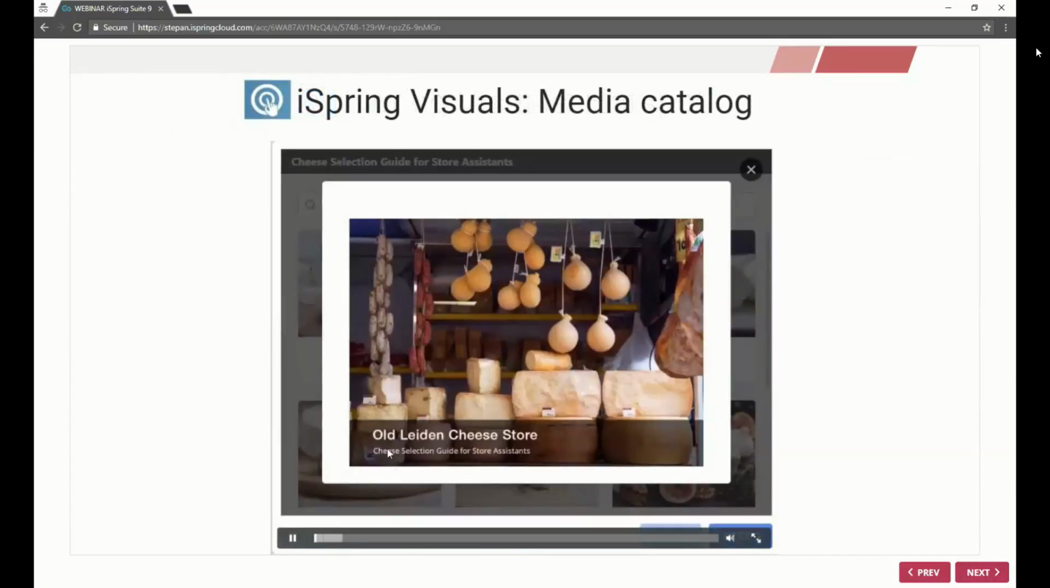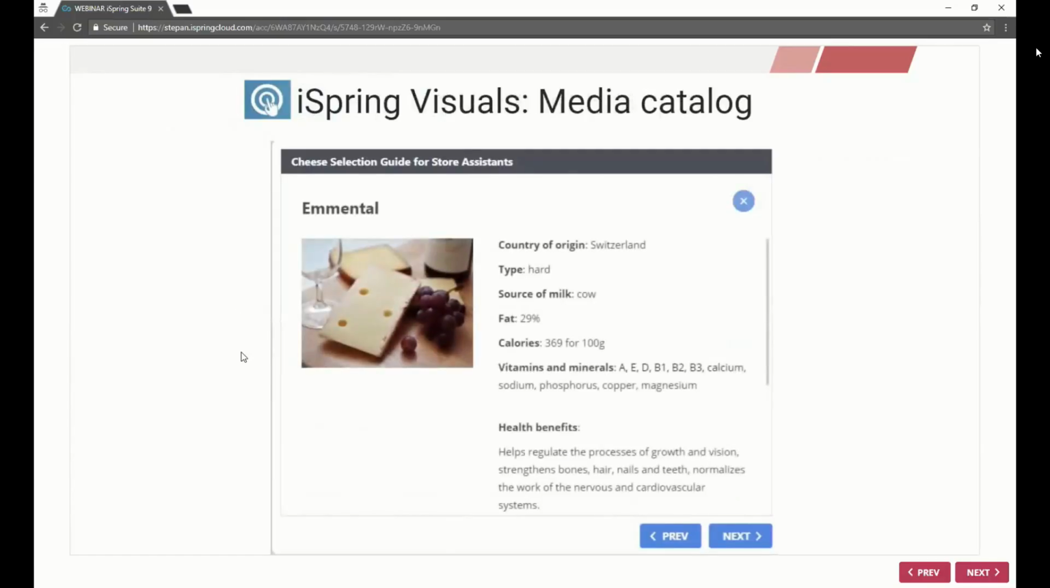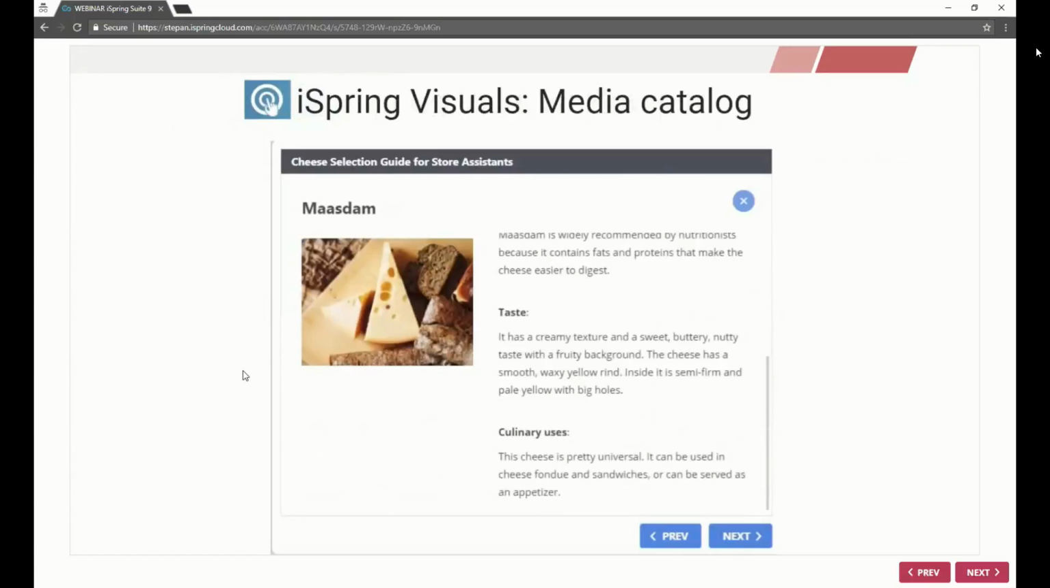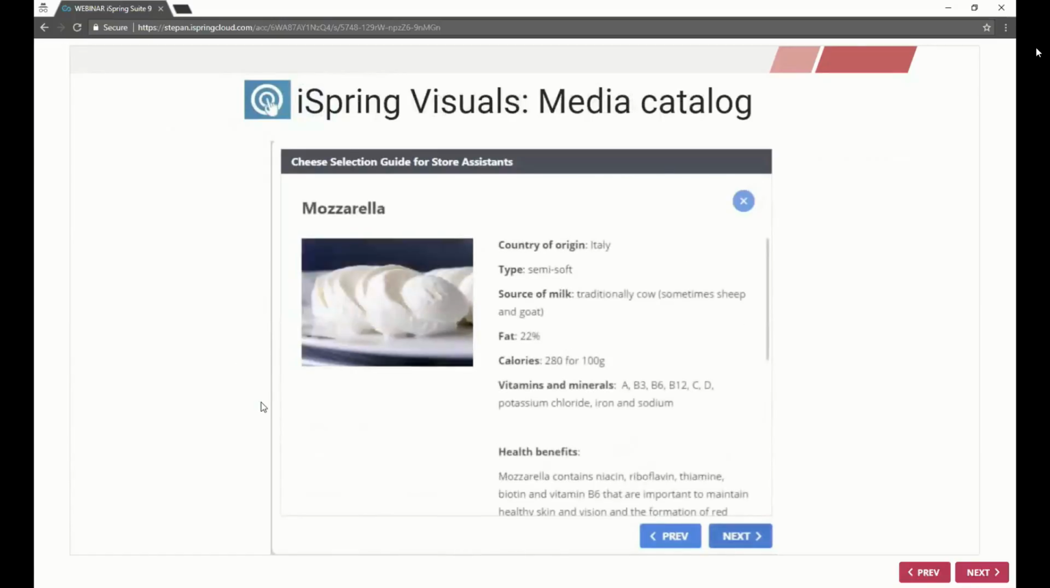And finally, the last interaction that we have is media catalog. And with this interaction, you can create a catalog to help employees quickly navigate through the products offered by the company. And it's a great template for product training in the spheres where products can be easily shown visually. For example, if you sell clothes or furniture, devices, or food.